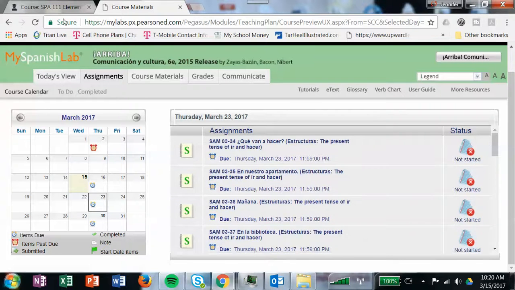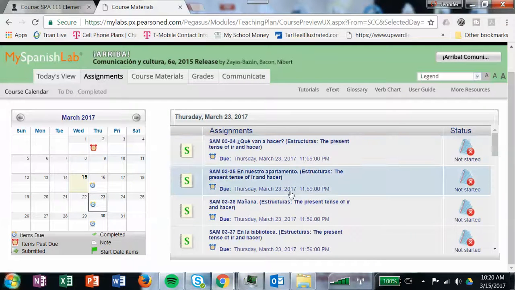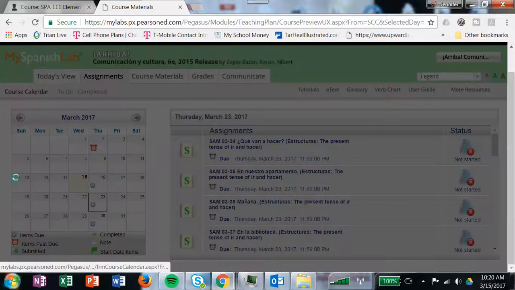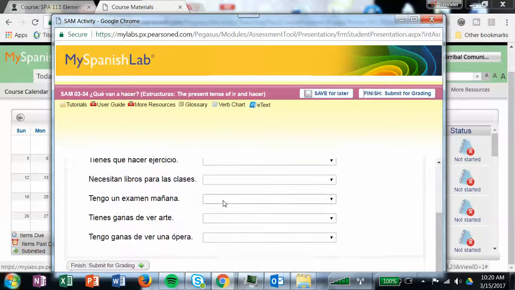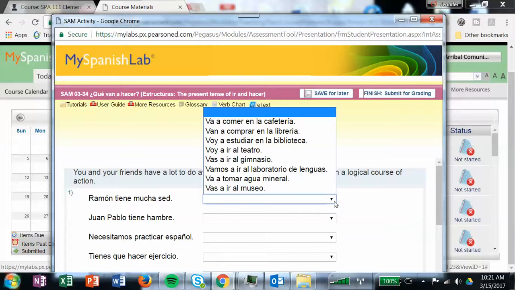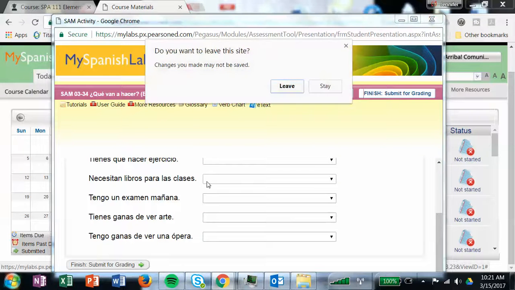Just make sure you do the SAM activities that were assigned here. And you know to click on each one of these. It'll open up. You go through, put in your answers. These are some drop-down boxes, and then hit finish and submit for grading, and it will come to me. Okay?